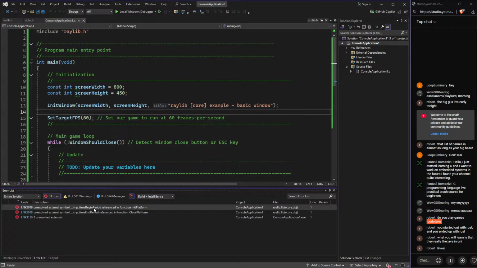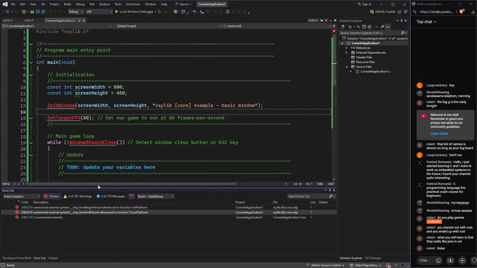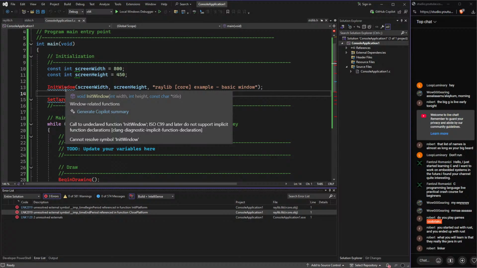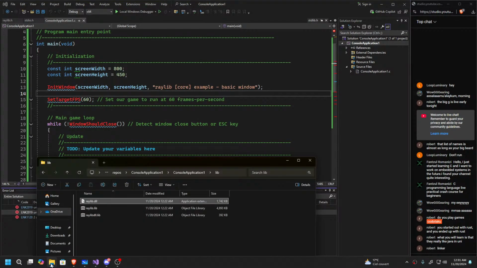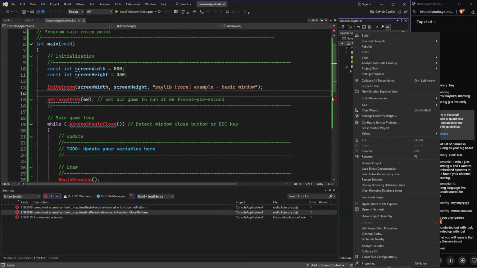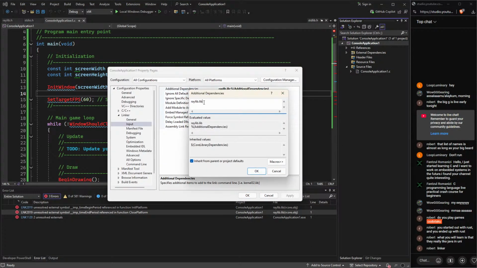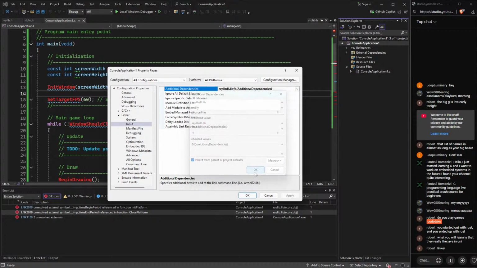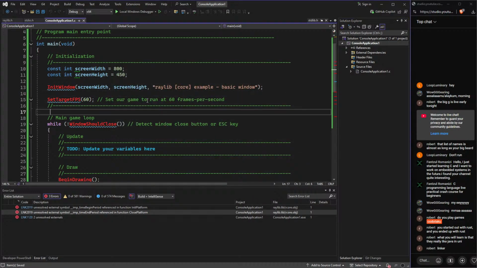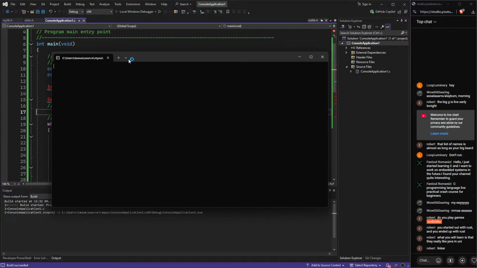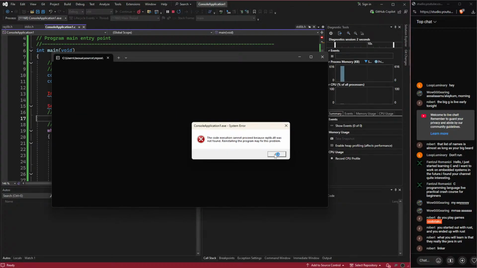Impl time begin period reference in function init platform. I'm not sure what the heck is wrong with this. Raylib DLL. Let me try some other names. Raylib DLL. Apply. Raylib DLL was not found.